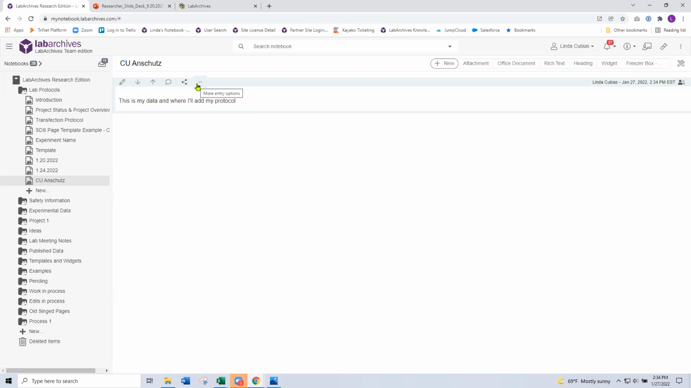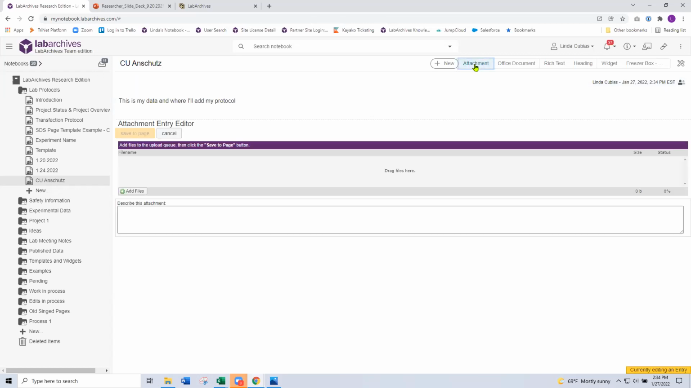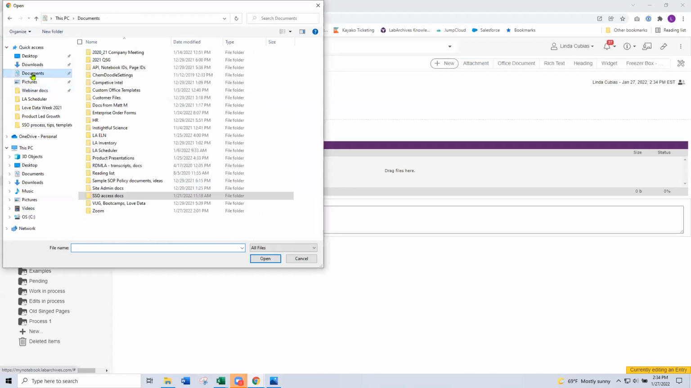Next up, let's talk about attachment uploads. I have a shortcut to attachment uploads here. When you're uploading attachments, you can upload up to 50 at a time. Again, 4 GB per attachment. So we'll just quickly grab a few attachments here.